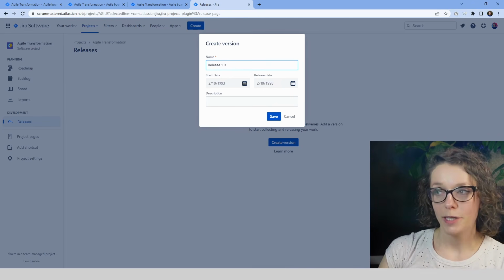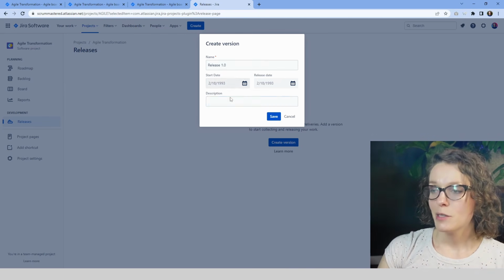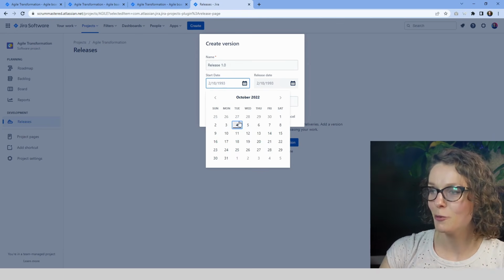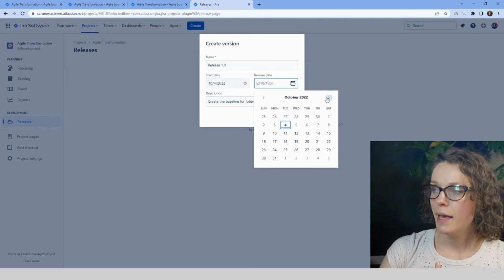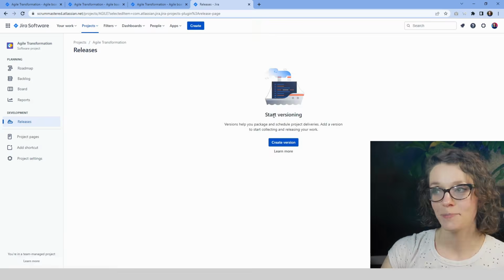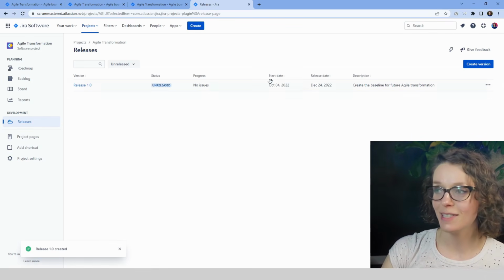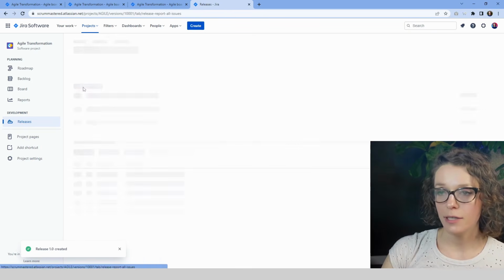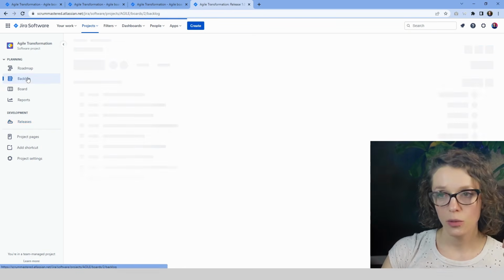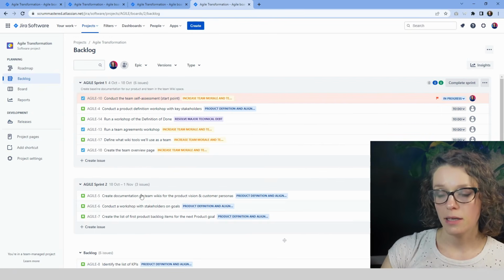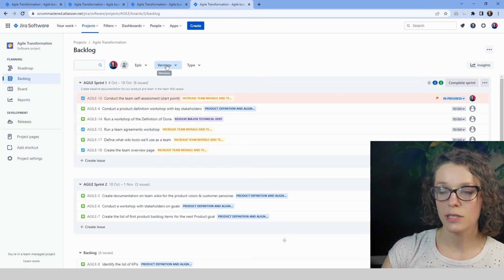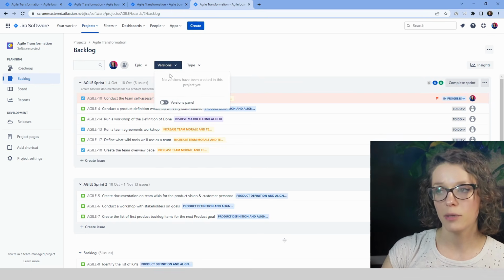I will call it release 1.2. So we can put in the description, should be maybe a bit more detailed, and we're going to say, well, we started today and maybe we want to finish right before Christmas. So I'm going to save, and now we can see this release, and if we click on it, nothing is there. Here's where we can go back to our backlog and start thinking about what items would go into which releases. And as you can see now, we have the version tab in here, right?